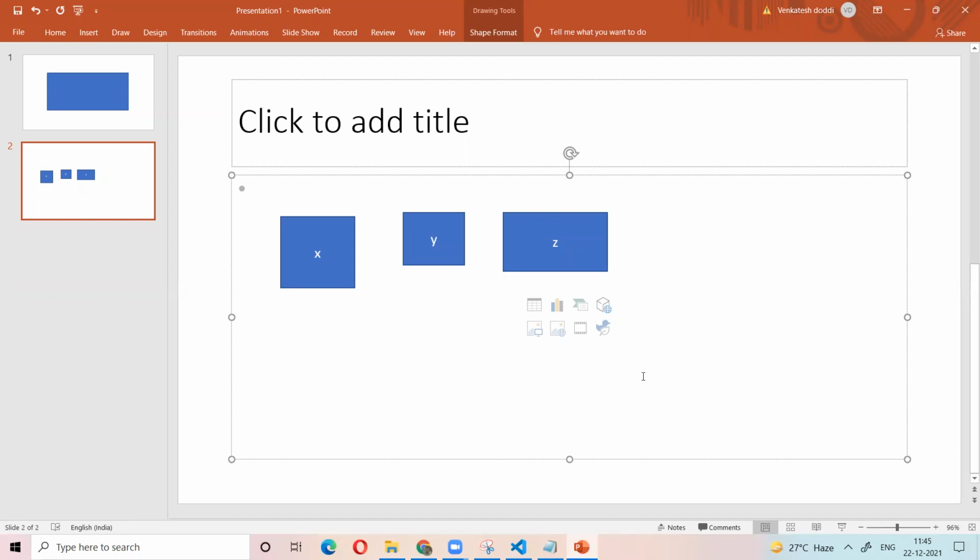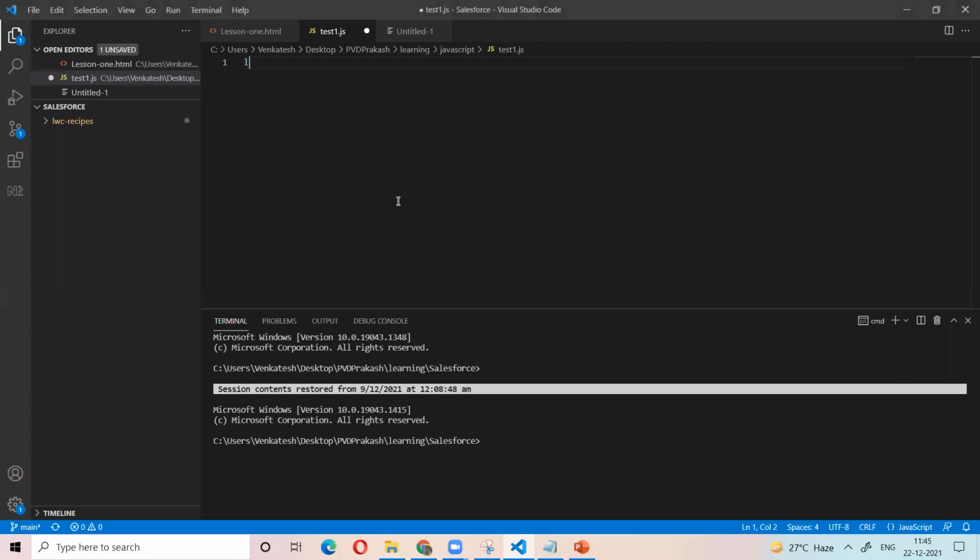For example, let X equal to 2. Here, what is the X? What is the 2? X is a variable, 2 is data. X equal to 10: X is the variable, 10 is the data. So whatever value we assign to the variable, that is called the data.